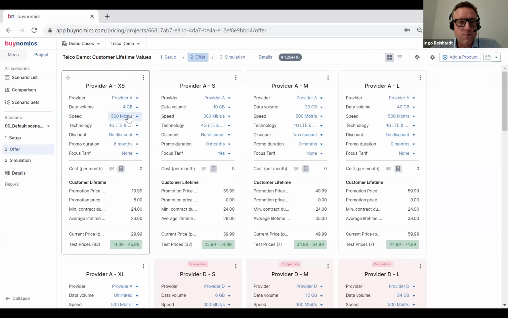We have a focus plan where you say, okay, most of our customers choose plan L, for example, and then this gets an extra boost, like a behavioral effect. This is also noteworthy: in this solution, you can add many of these behavioral effects like price thresholds. You can look at what happens if you highlight a product, if you show it in a different way, and so on. All of these things can be added.